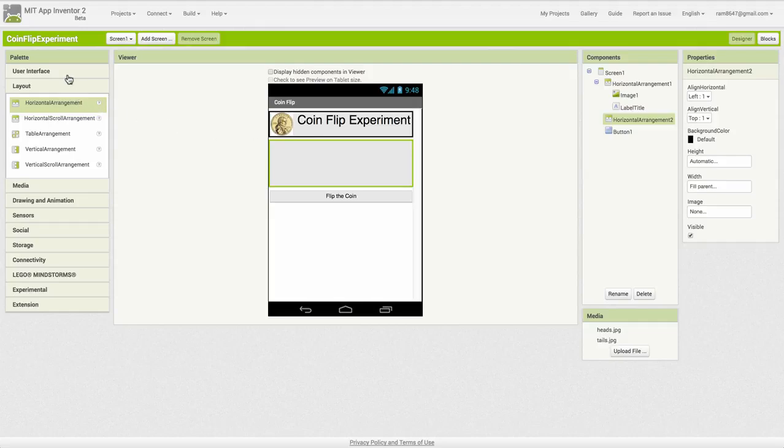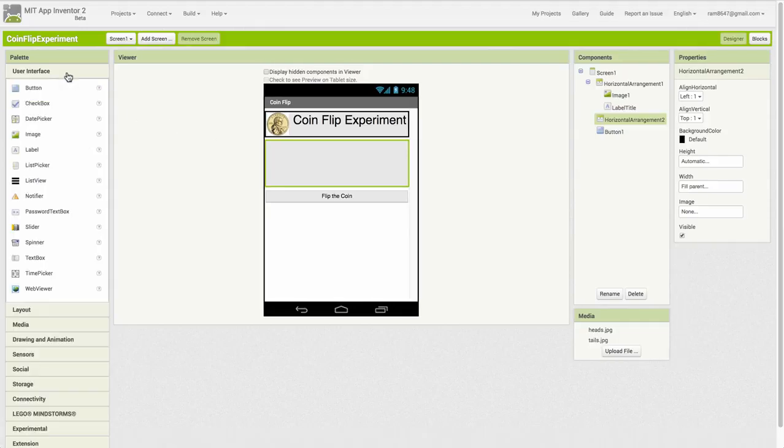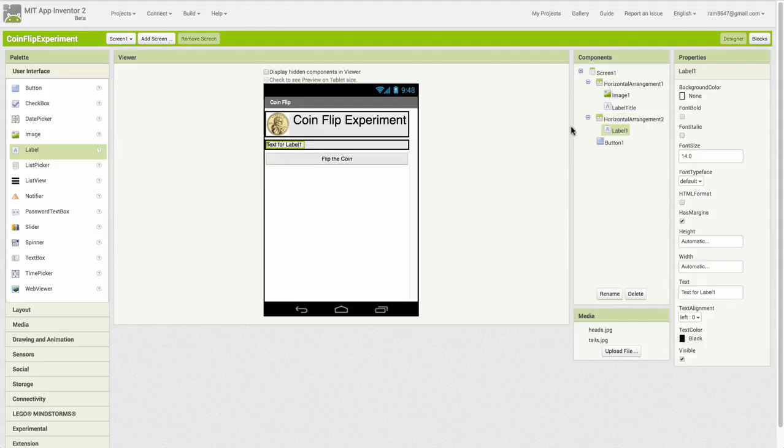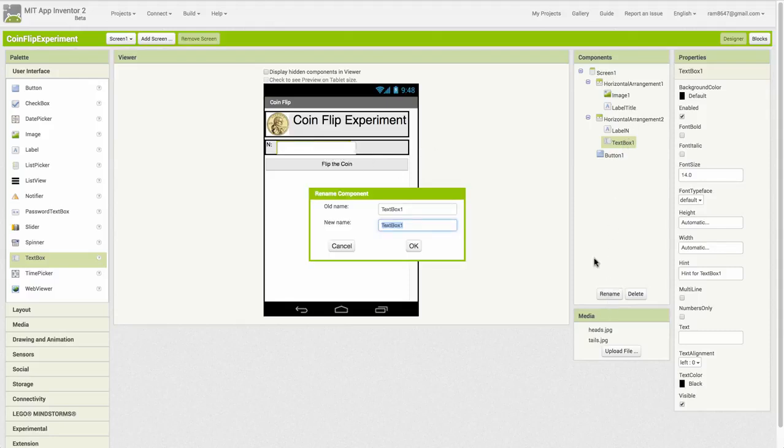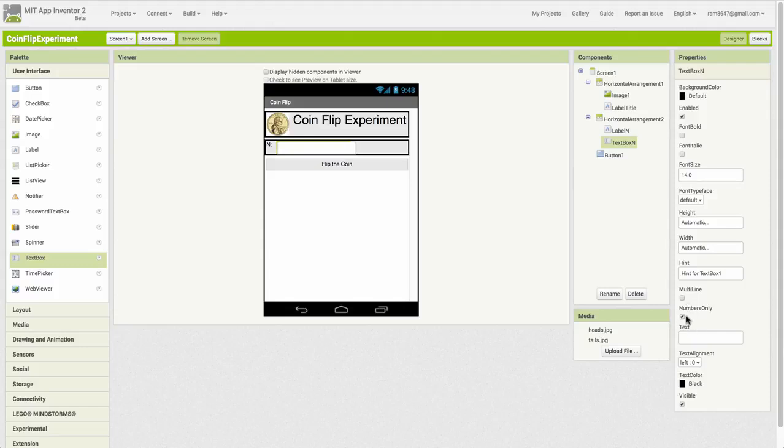And here I'm going to put in a text box, and we'll put a label as a prompt for the text box. So the label is going to be label N and the text for the label is simply going to be N colon and some spaces. Right after that, we're going to put a text box in that horizontal arrangement. This text box is going to be named text box N. We want to make this so that we can only put numbers in it. So I'm checking off numbers only.